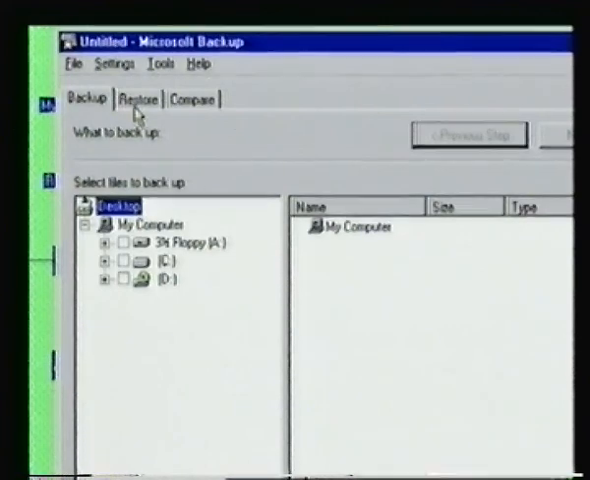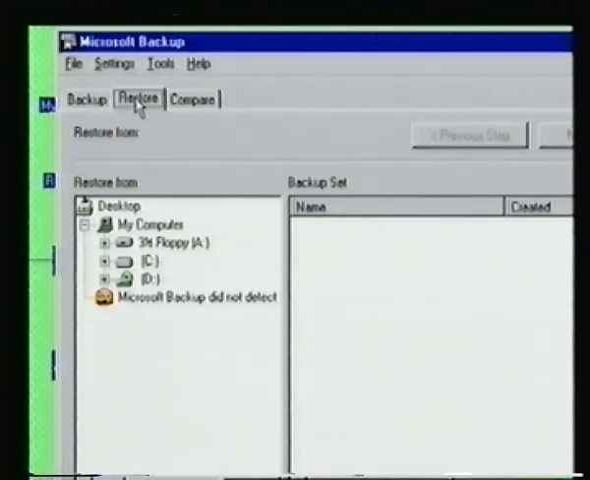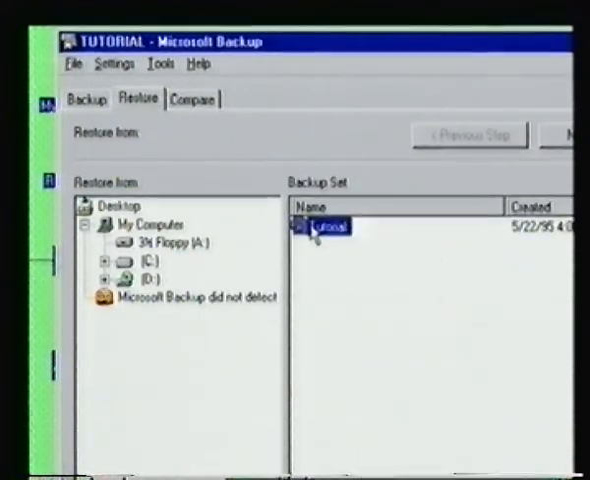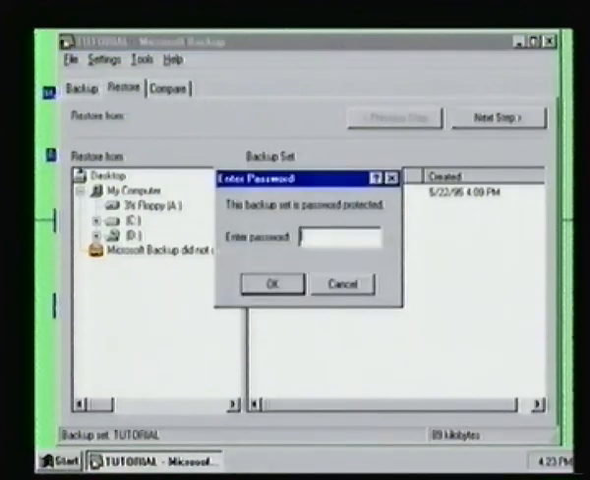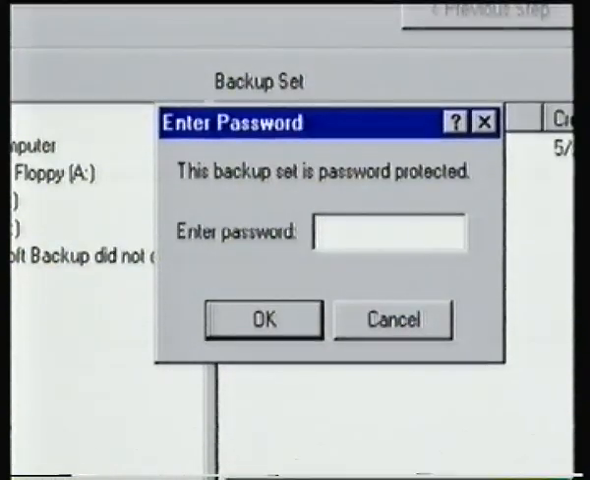At the Microsoft Backup window, we choose the Restore tab. Let's display our backup set by clicking the floppy A icon. And we see our Tutorial set in the backup set list. We highlight Tutorial. We choose the Next Step button and see the Password Protected box. At the Enter Password line, we type Windows. Then we press Enter.